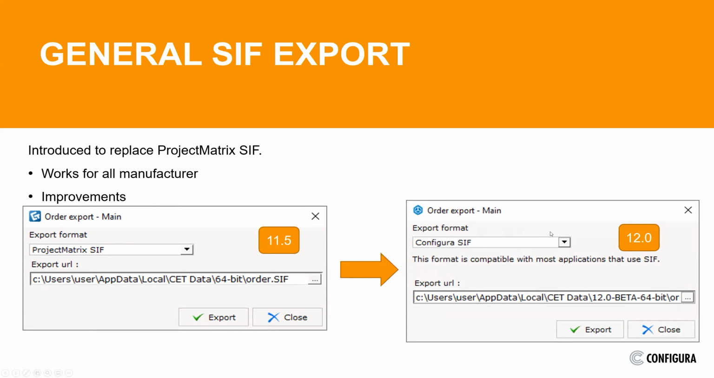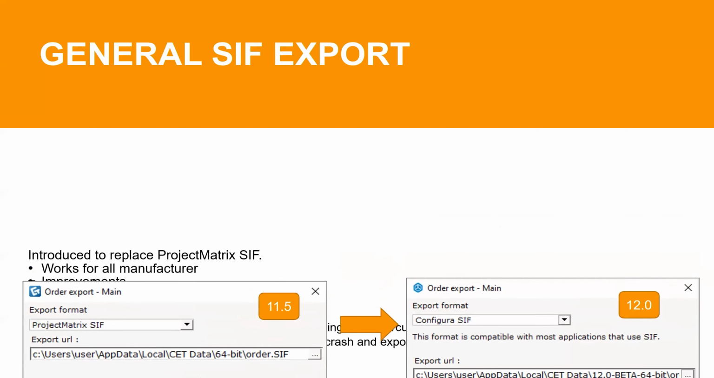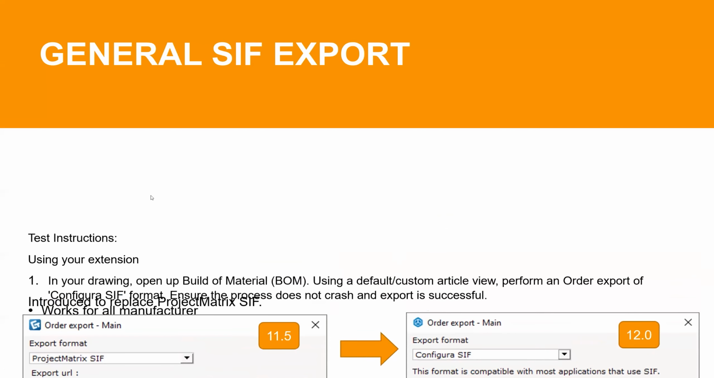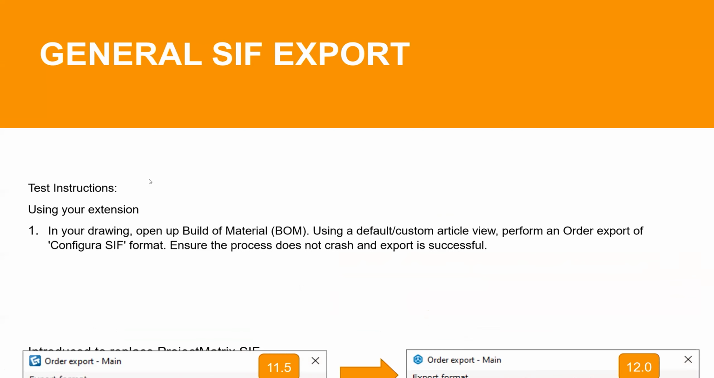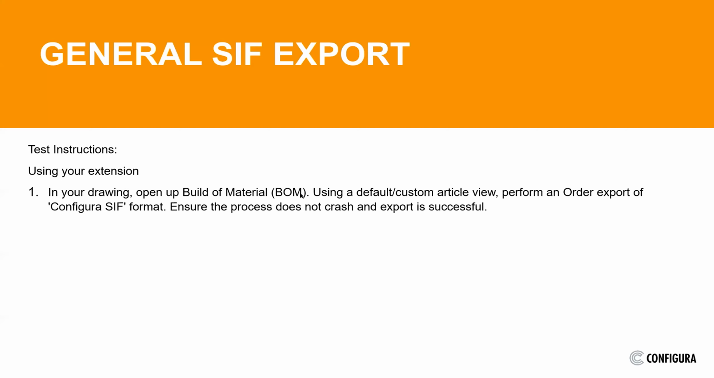Now, how do you make sure that it works for your extension after you've migrated? You could try using a drawing. You open up your material BOM. You can either use a default or a custom article view. That's really up to you. All right. You can perform an auto export of the Configura CIF format. You ensure that the process does not crash and is successful.